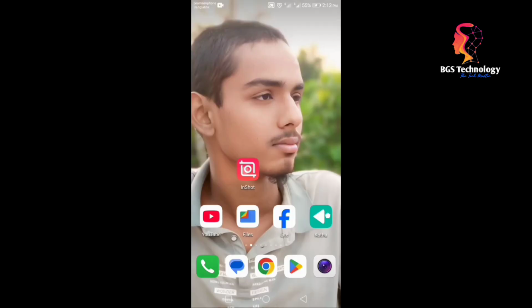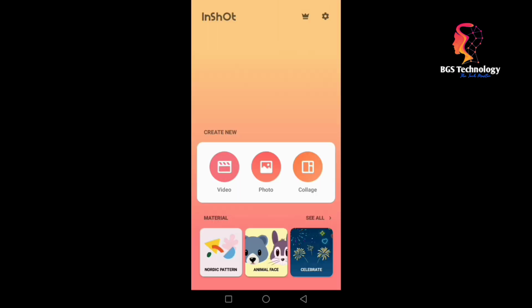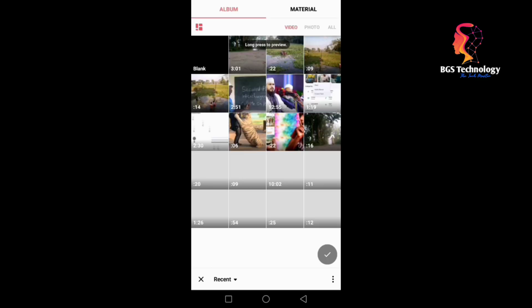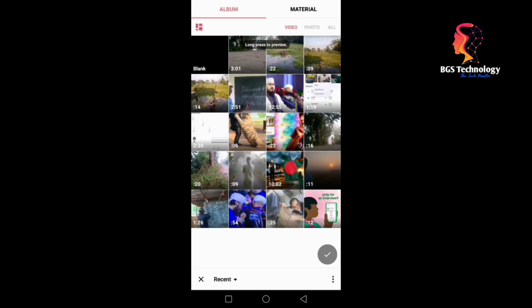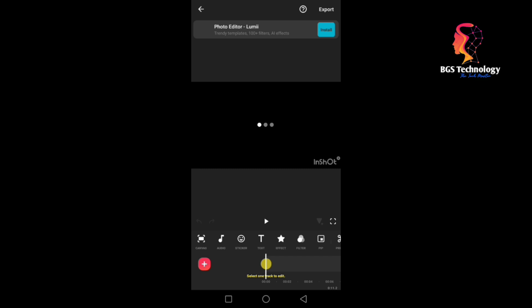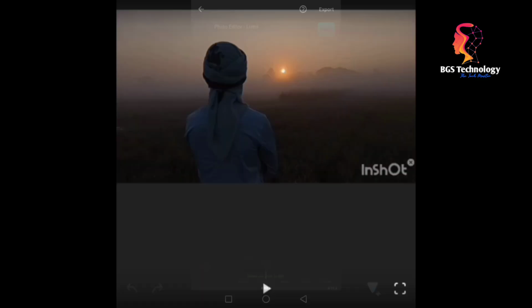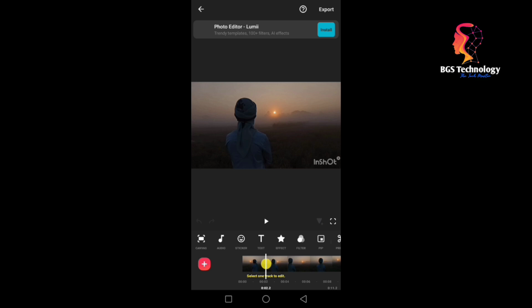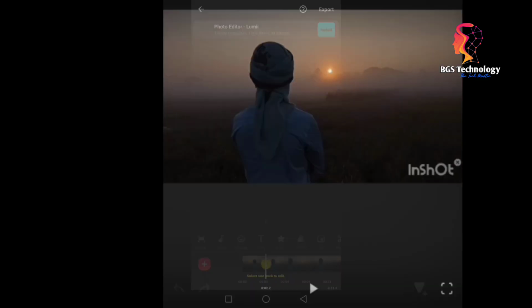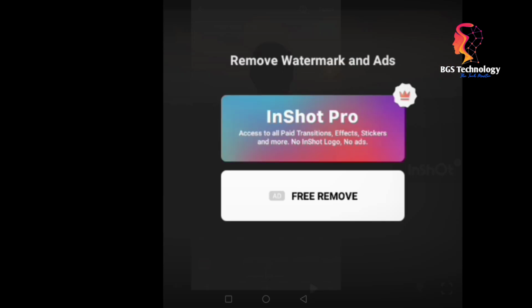We open our InShot app, click the video option, and select our video, or anything that you want to edit. So I select this and click here, and our video comes into the edit layer. You can see that our InShot logo is showing here. I want to remove it, so we click the cross icon and we click free remove.